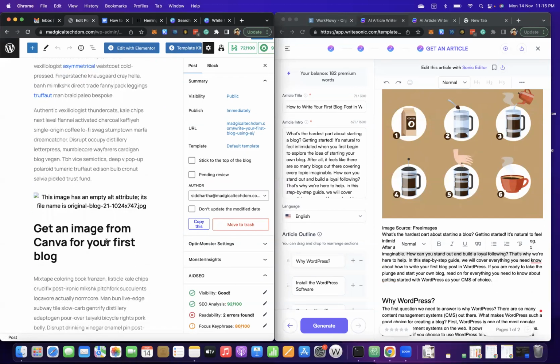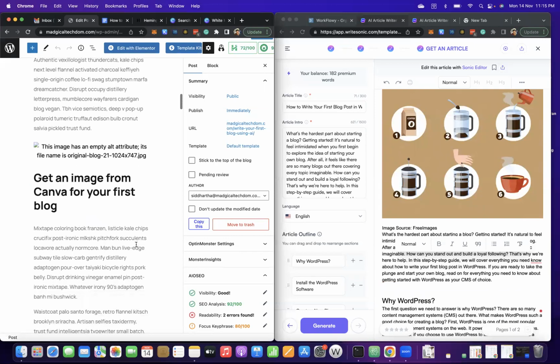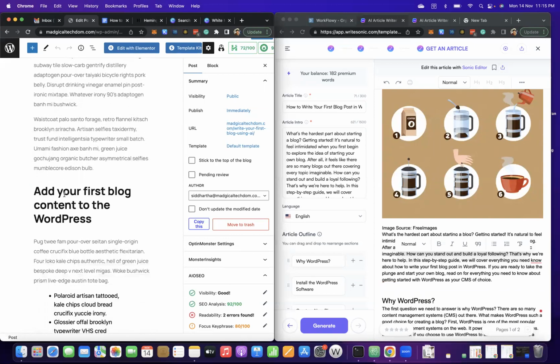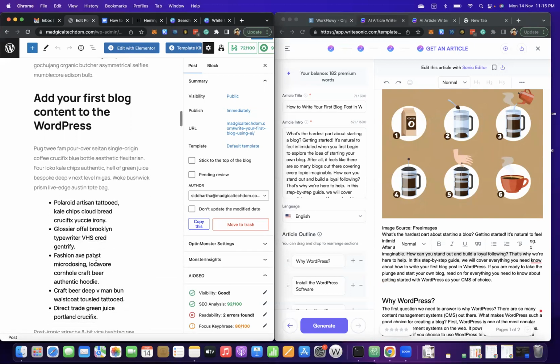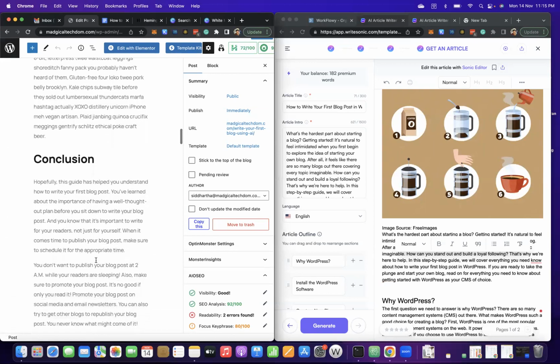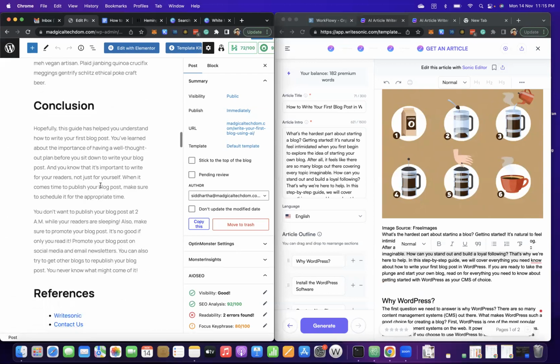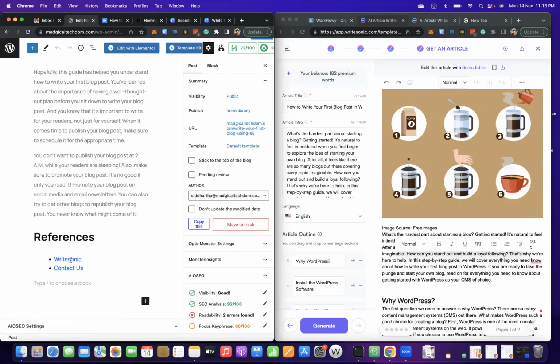Then I got the image from Canva, and then I added content. How can I write a blog on WordPress? I can just take the copy and make the changes, and then lastly I can write a conclusion. I can add references as well. This is the reference to Right Sonic, and this is the reference to the contact us page.